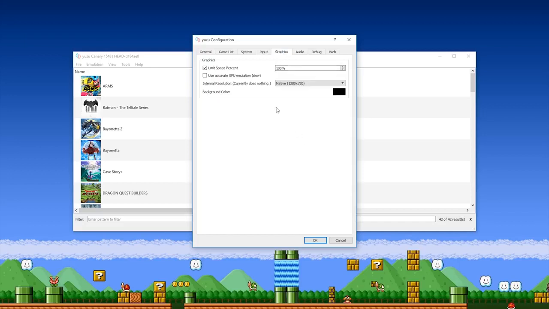Moving across to the graphics tab, this is where you have your limit speed percentage. As you can see, the default is set to 100%, however, if there are any games that seem to be running at over double the speed or triple the speed, simply set this to a value of either 33% or 50%. You can also see this use accurate GPU emulation. This setting is generally just for debugging or finding graphical issues in games, and you also have an internal resolution setting which at this point in time is not currently working.